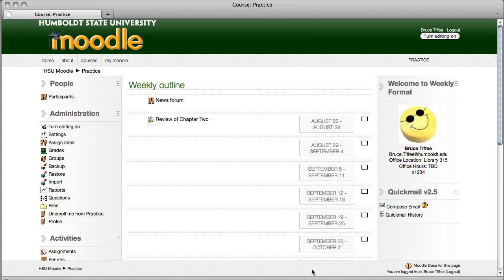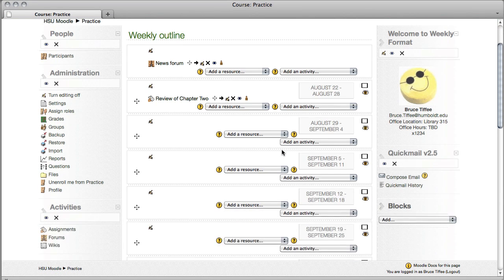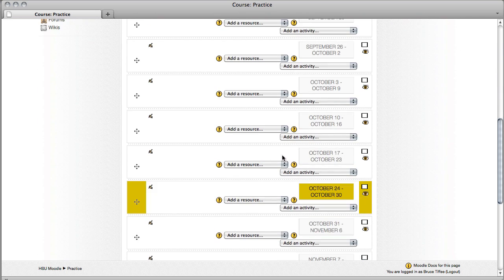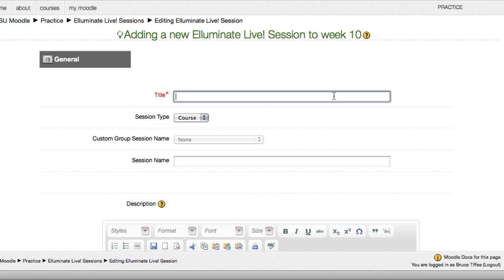To begin with, let's turn on our editing in the upper right-hand corner, and then drop down to the date you wish to have the event scheduled. From the Add an Activity drop down, choose Elluminate Live Session. When you do that, here's your setup screen.